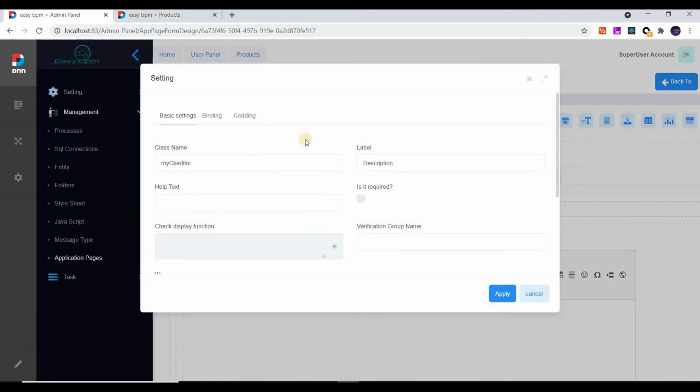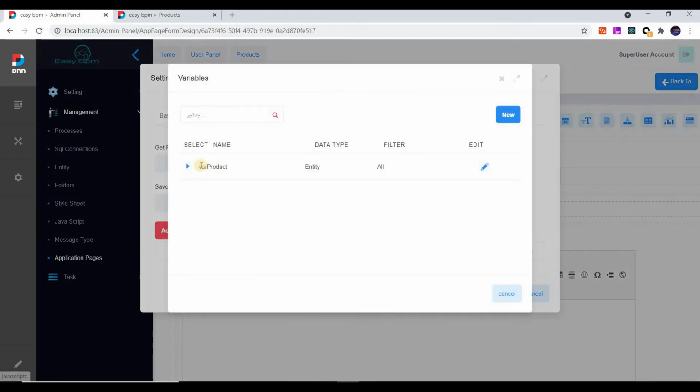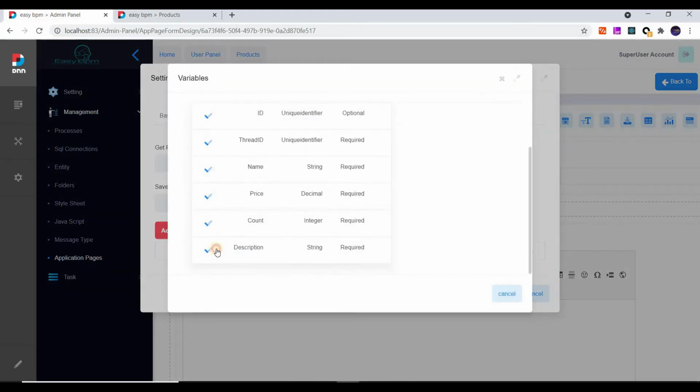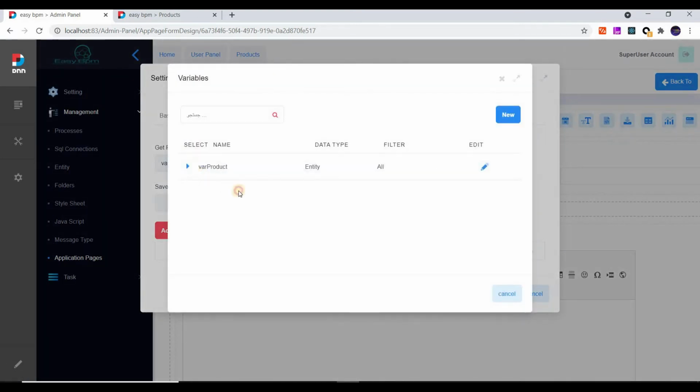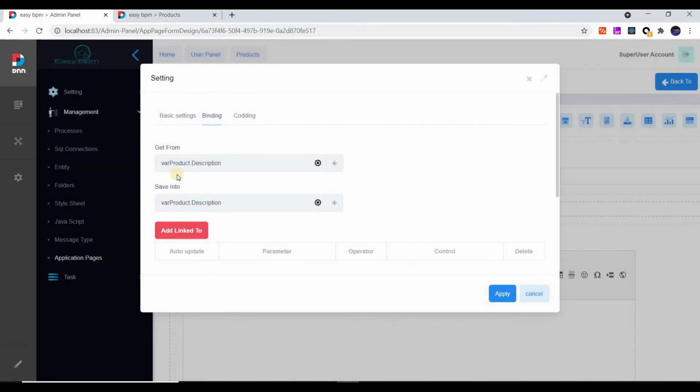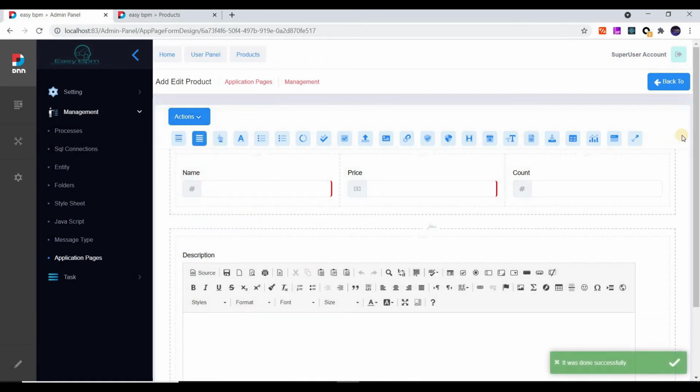I will do that for the description. Get from is for retrieving and saving to for storing data inside a variable. And you can assign variable to entity or query. In the processes, you can assign variable to entity, property, and a local variable. And I will save the form.